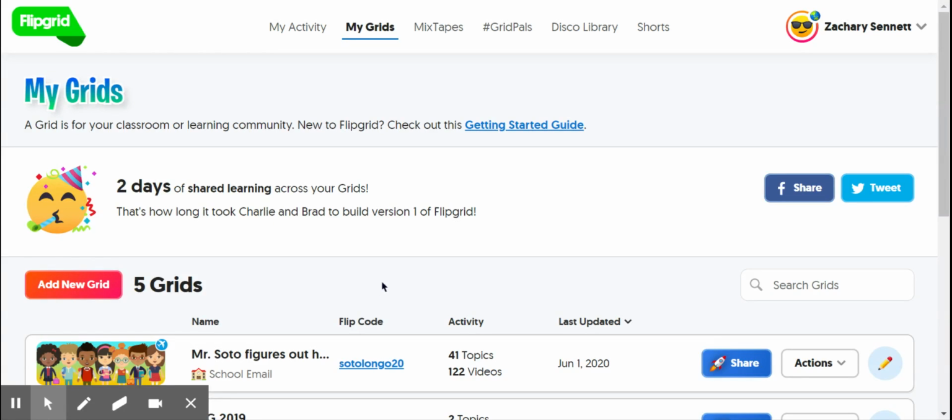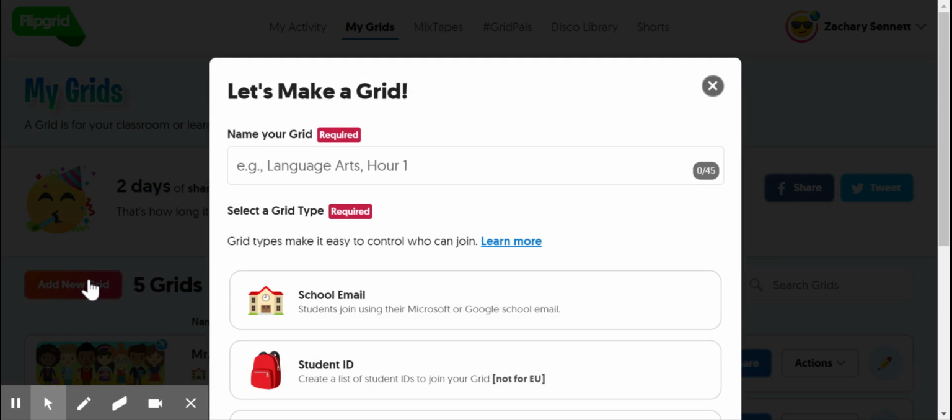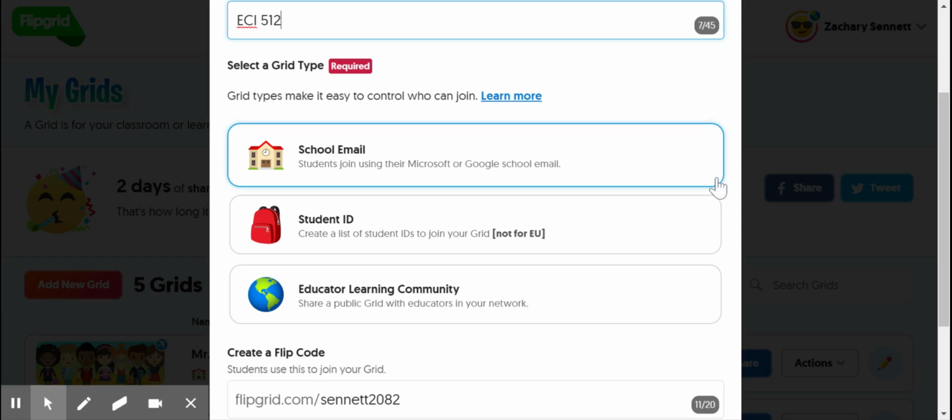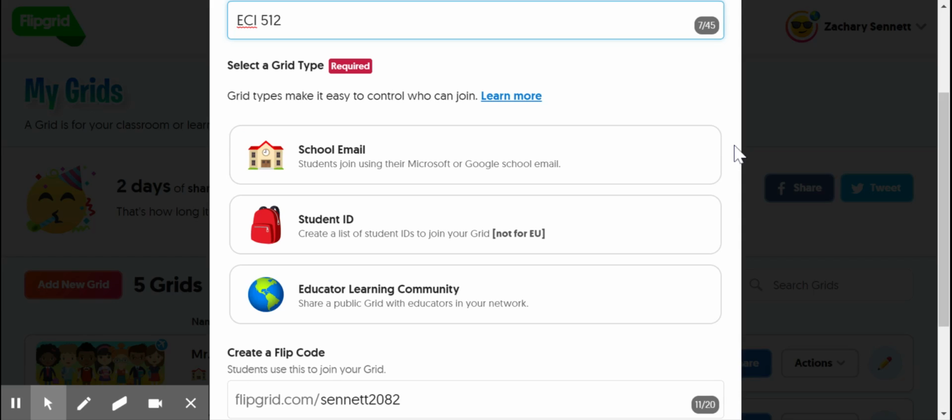Creating a new grid from your teacher dashboard is very easy. The first thing you need to do is to find the red button that says Add New Grid and click. You will get a screen that asks you to create a classroom name for your FlipGrid. For this particular instance, I am going to use the name of the course that I am currently enrolled in. Below the naming field, you will find different options for how students may join your FlipGrid community.